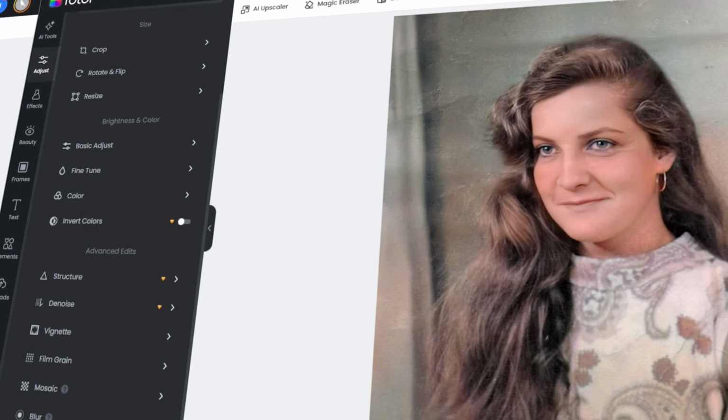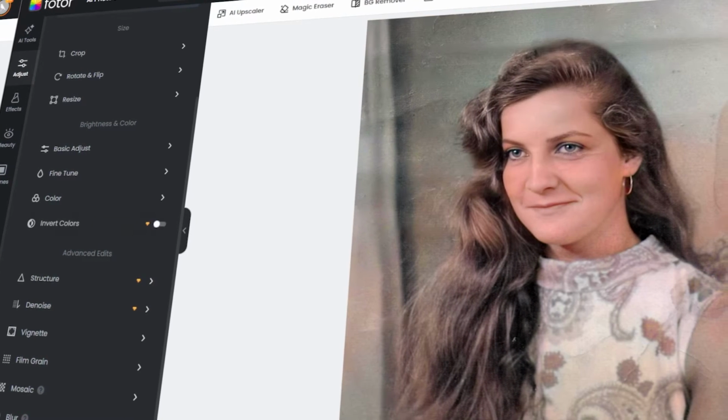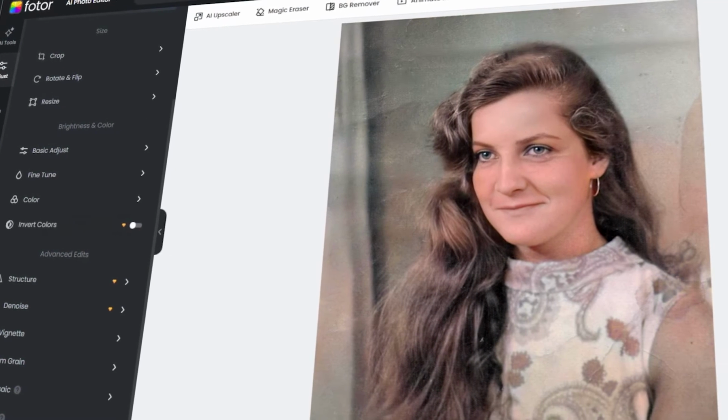In today's video, I will teach you how to generate missing parts of any photo using AI tools. Let's get started.